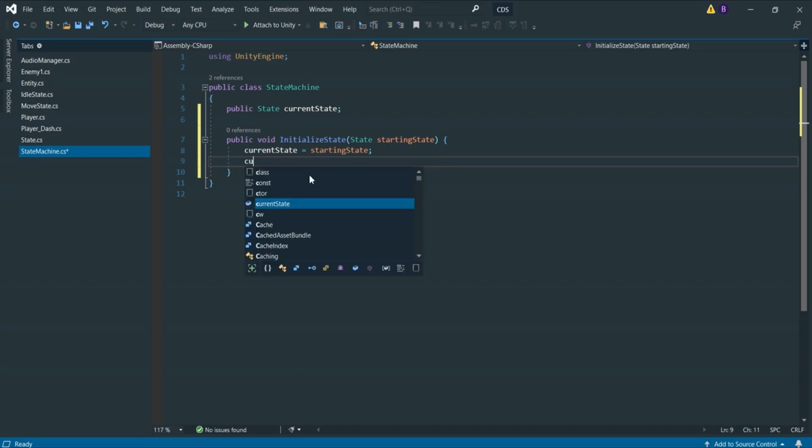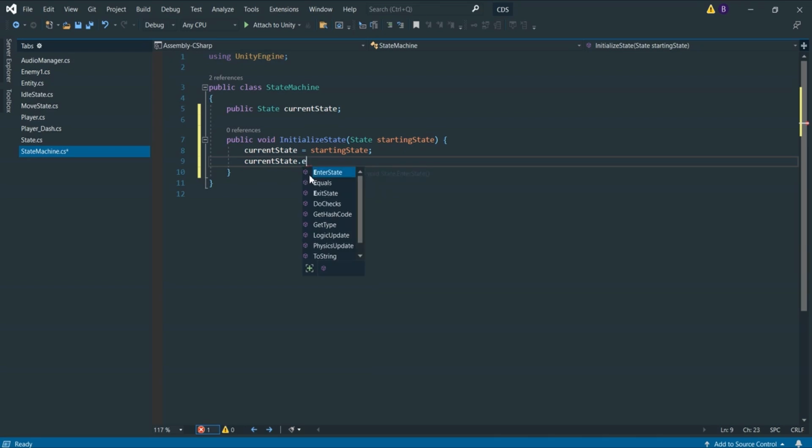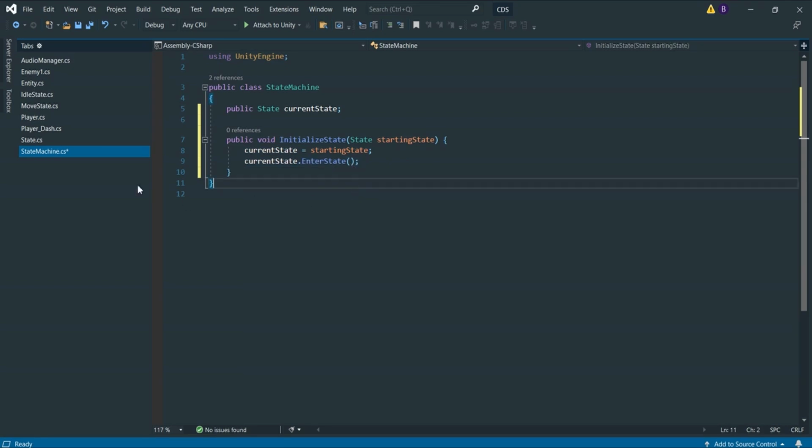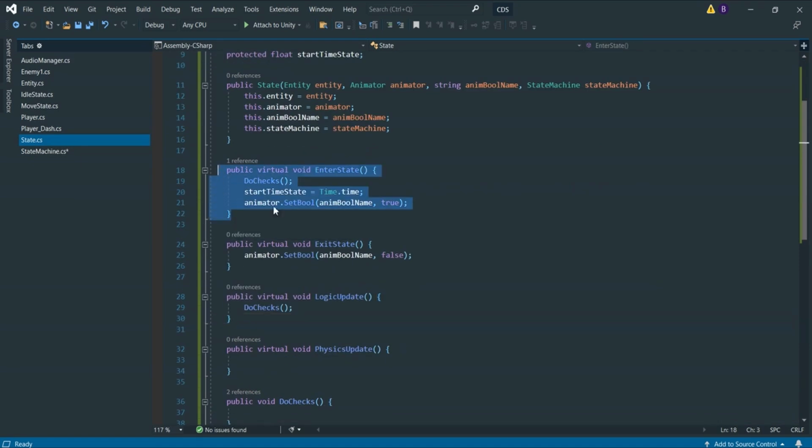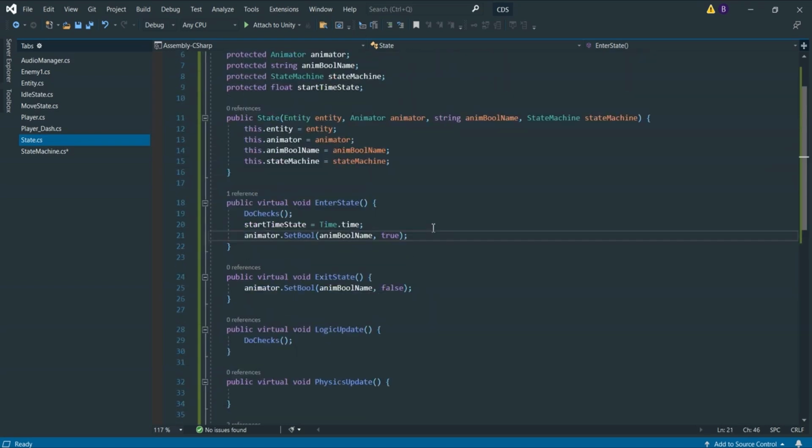So we will go to our current state, and we're going to use dot enter state, and let's close that up with a semicolon. It means that we're just going over to the state we are initializing at the start of the game. After setting it, we just call the enter state function, which goes over to this state class. This enter state function keeps track of the time when we enter that state, and then sets the bool parameter of our animation clip, which means that we will play the animation according to which state we are going over to.